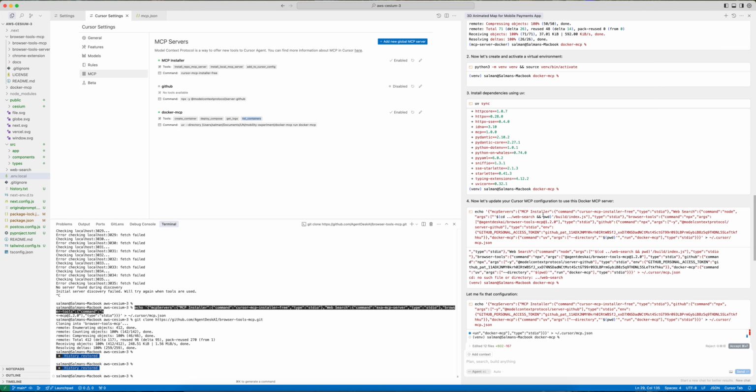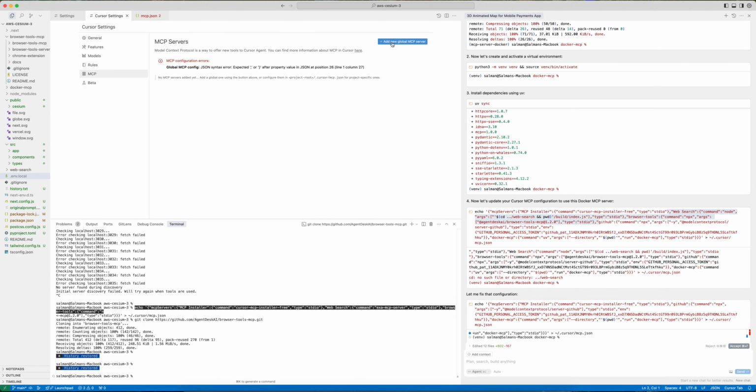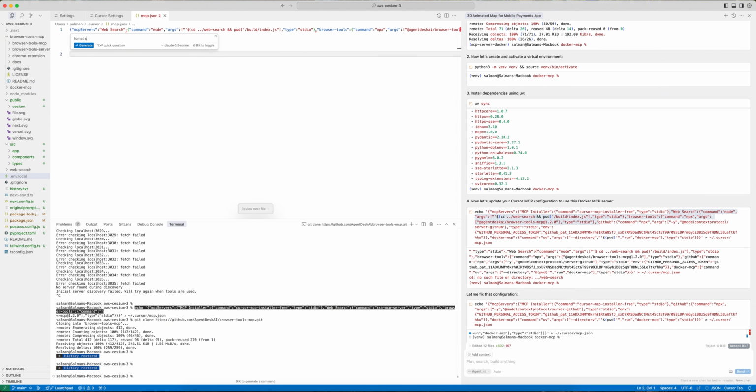It's deleting my browser tools as well as web search. I'm going to just put that back in, because I can see it right here. And it didn't delete the GitHub. So I'm not sure why it deleted those two. But I'm going to copy this back to here and then format JSON. All right, now we're happy again.